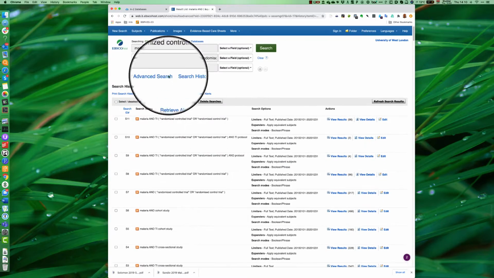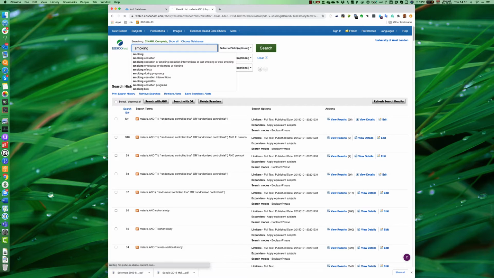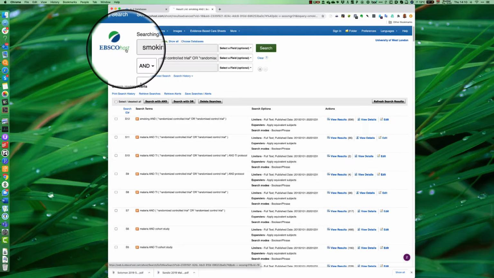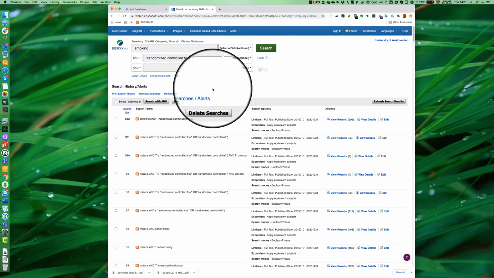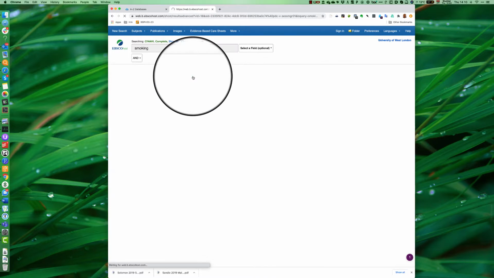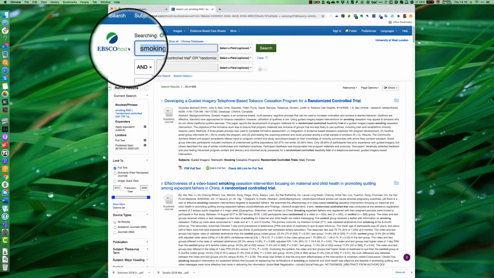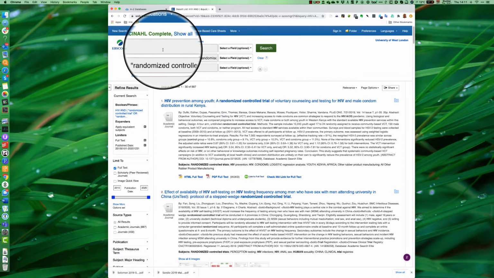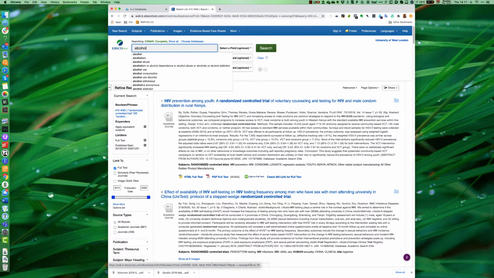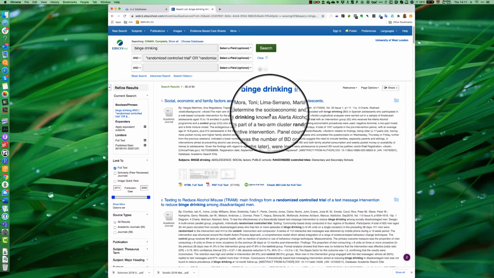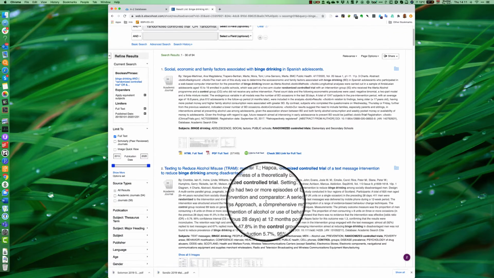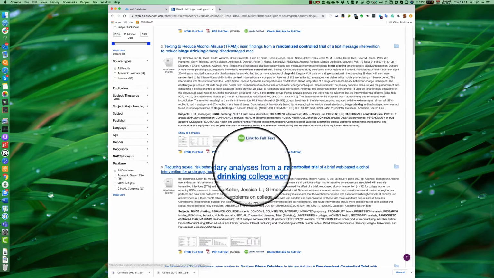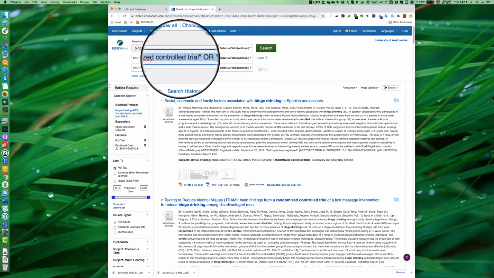Now you can do that with anything. You can do this with smoking. You can do this with substance misuse, drug abuse. You can do this with HIV. Let's make this smaller so you can see the actual list. You can do this with alcohol or binge drinking, for example. Let's do that. Binge drinking. Here you go, binge drinking. See here, reduce alcohol misuse. So again, interesting paper. And again, you can do the same thing. You see you found papers that are randomized controlled trials.